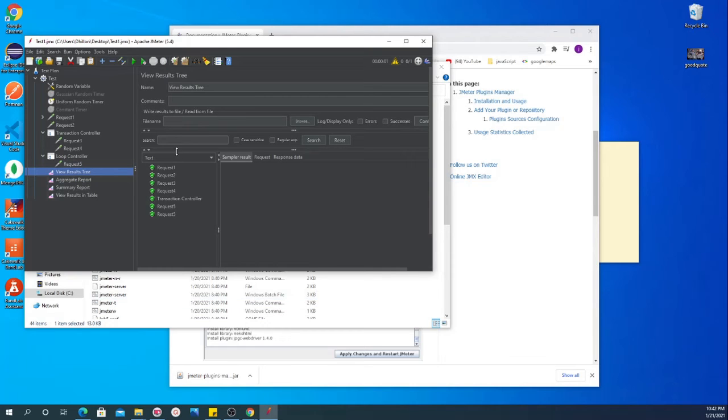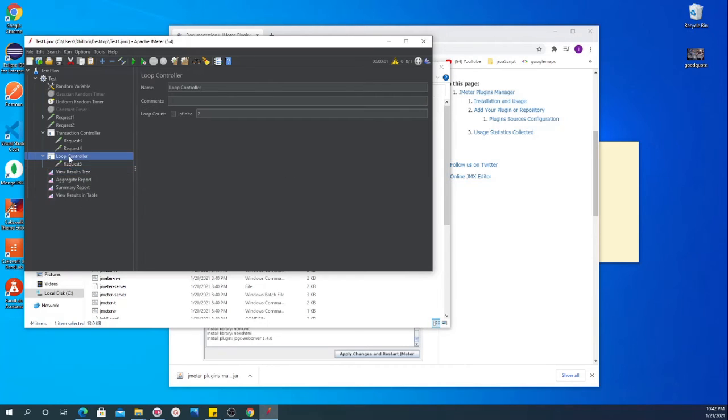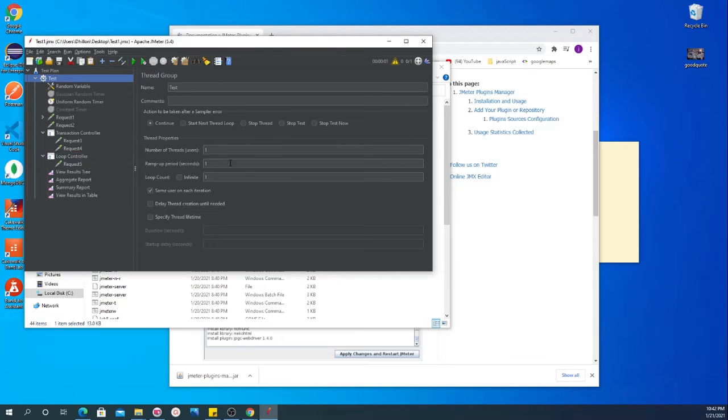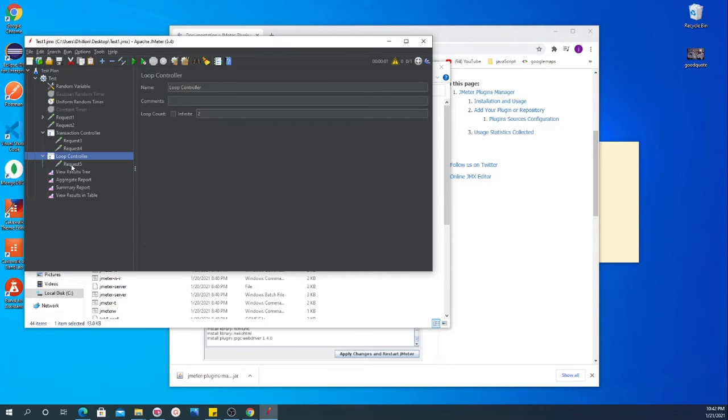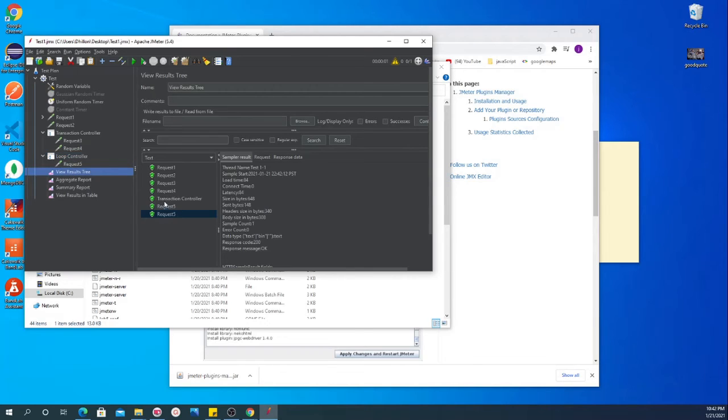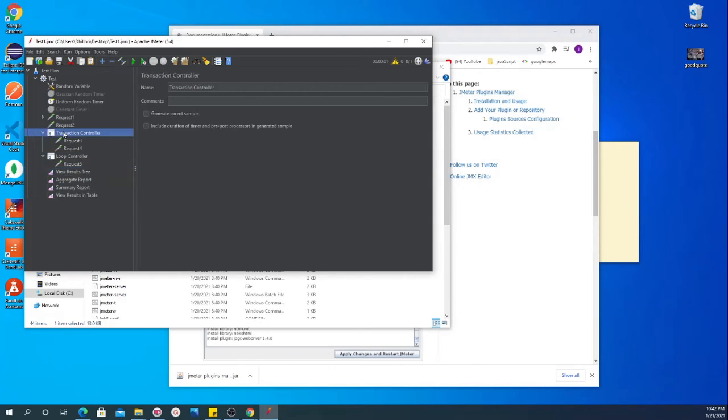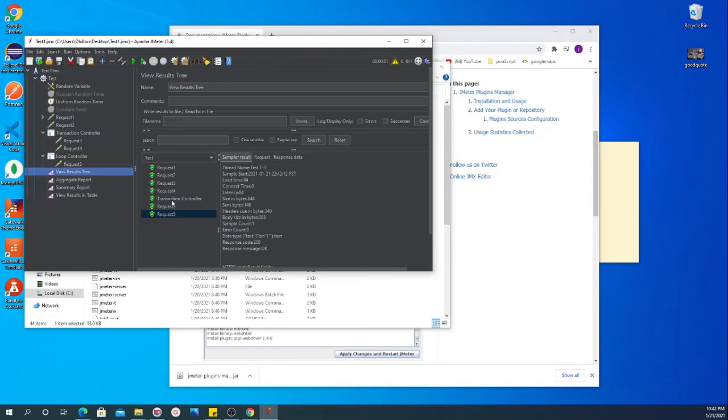So you guys can see over here, the very first GET request was fired, then the second request, then the third request, then the fourth request, and then because of this loop controller, it was fired twice for the same user. Since we have one user, it was called in a loop, but everything happened in a sequential manner.